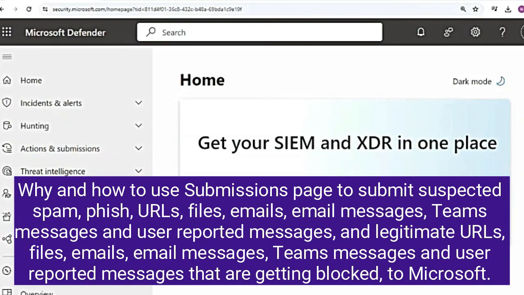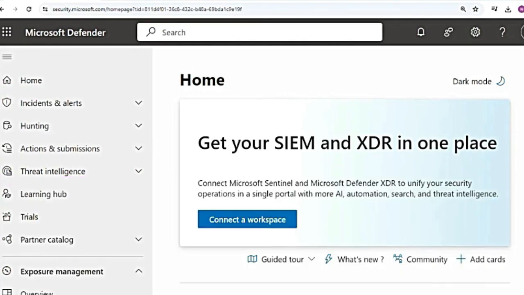The next question is how to send files, emails, email attachments, URLs to Microsoft for further analysis. So what is this submissions feature? What can you do with this option in Microsoft Defender and why is it required? So there are different ways to do this. We'll go through it one by one.